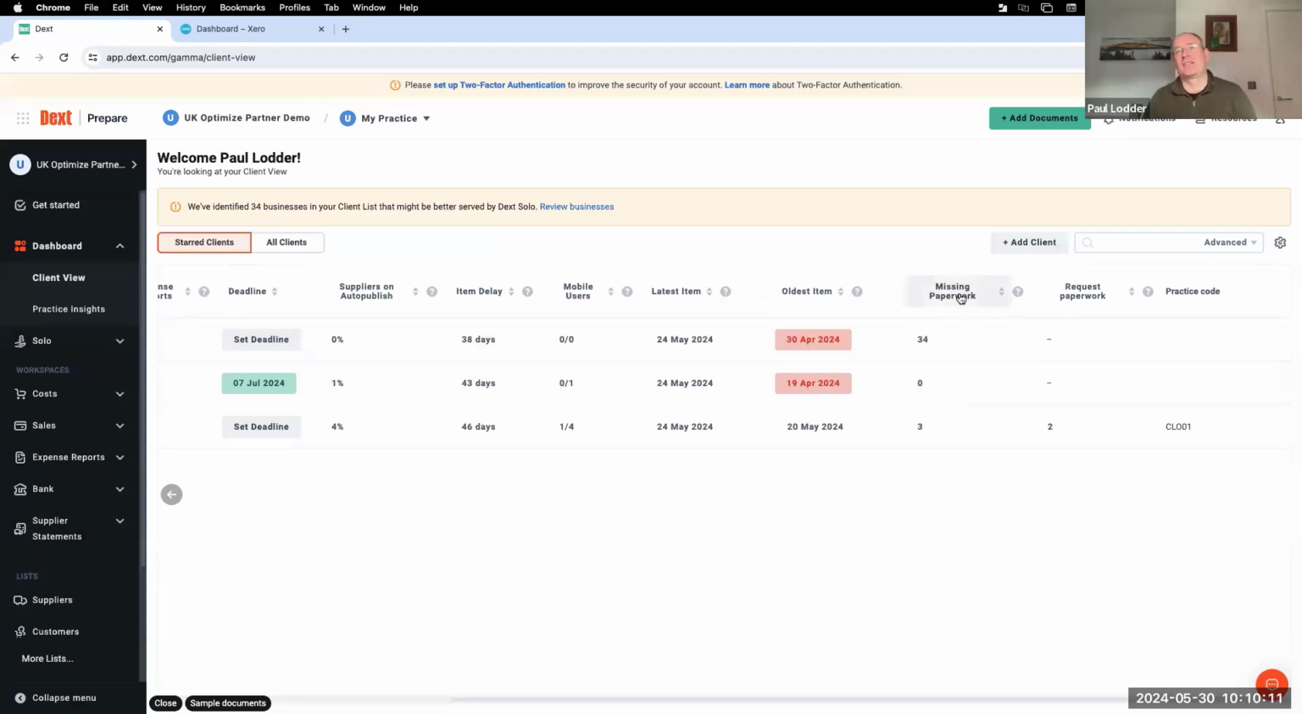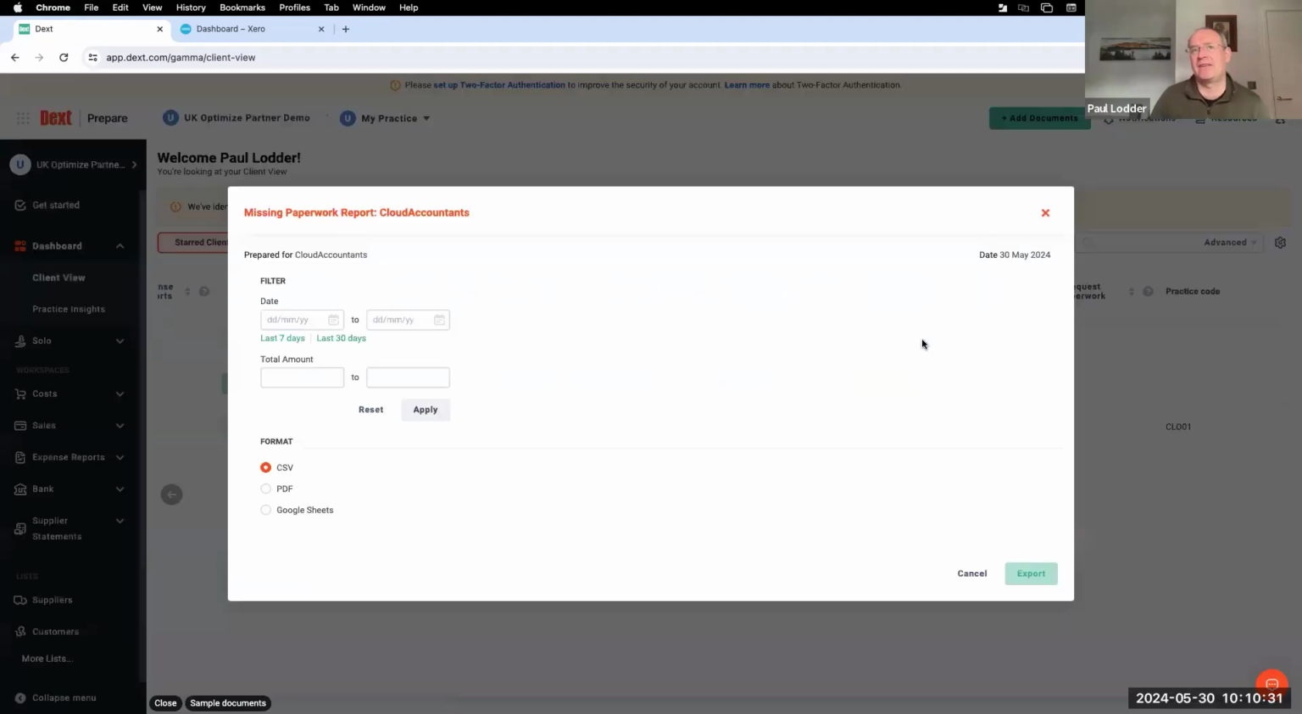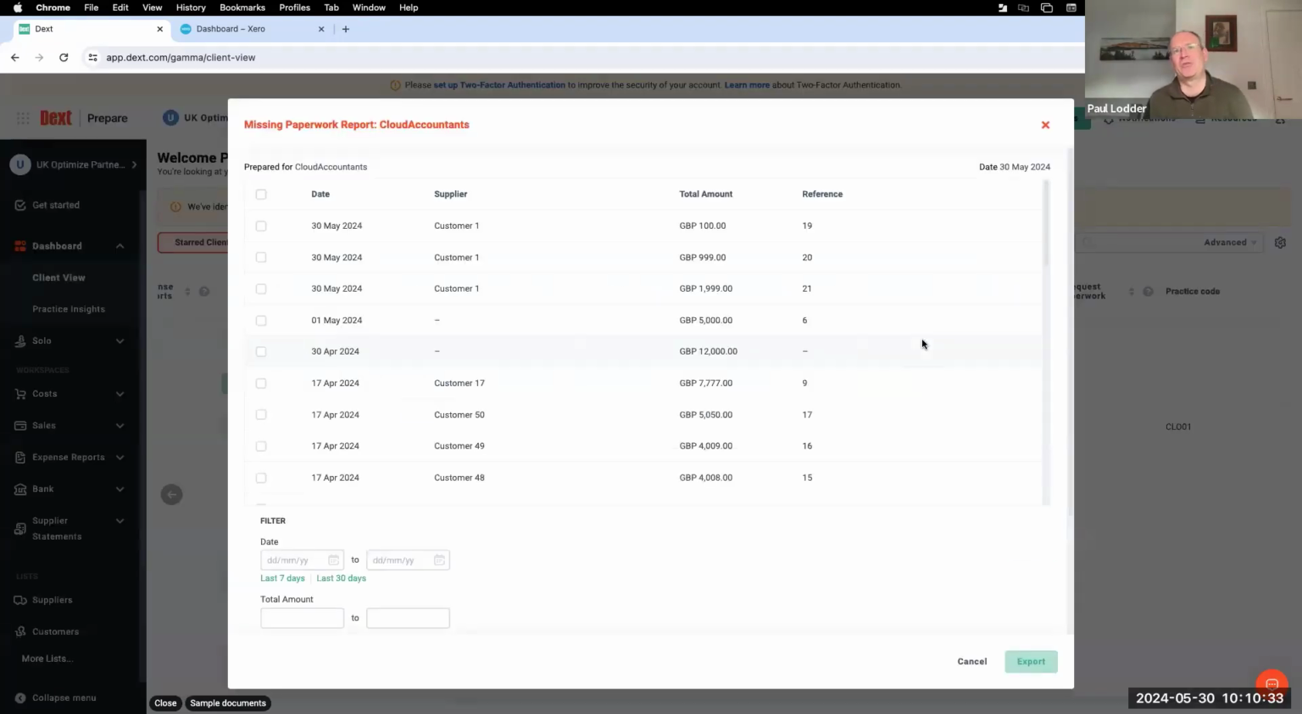Now, the other functionality we have is missing paperwork, and missing paperwork is actually looking at all of those transactions that have already been processed, already reflected in the nominal ledger, but these are transactions that don't have any supporting image attached to them. And this is more of a control check and can be very, very useful because you want to make sure that you do have supporting paperwork.